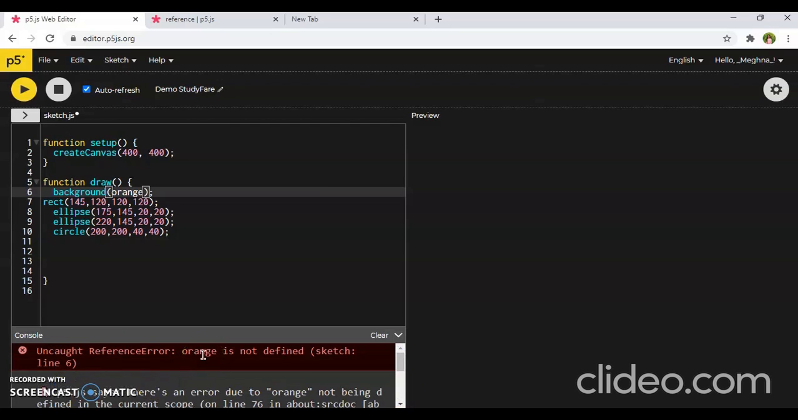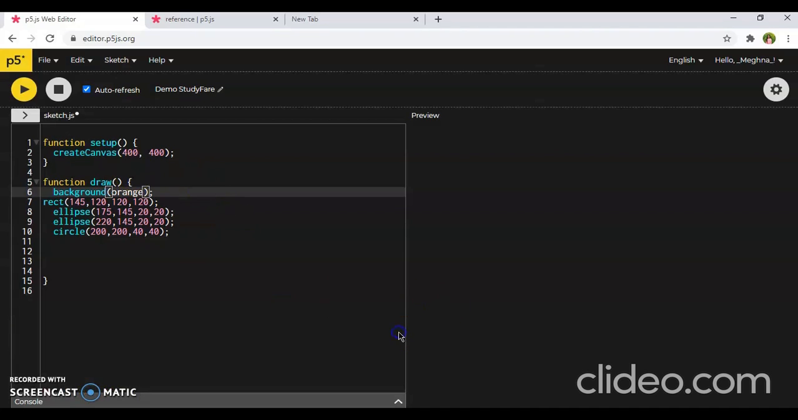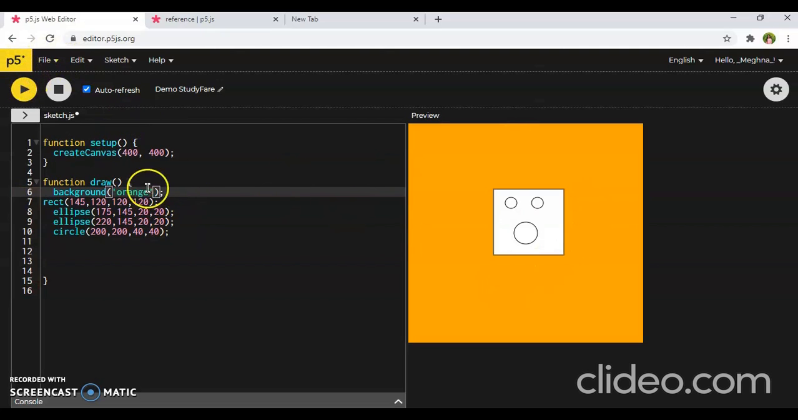I'm going to take one full video to explain that. So it has given an uncaught error, orange is not defined. So if you give it like that, it cannot understand. So you should make sure that you give this thing, and now you can play. So you see this, it changed into orange.